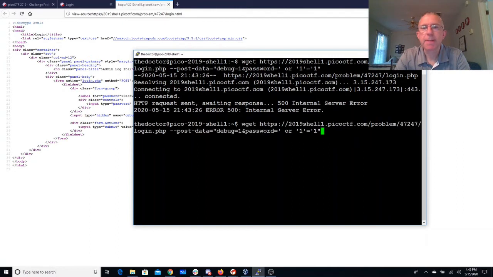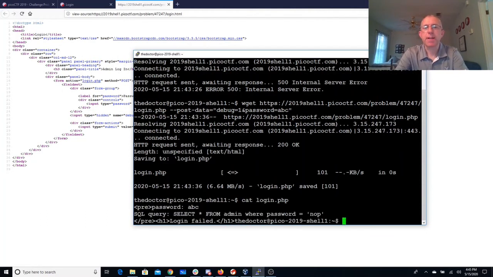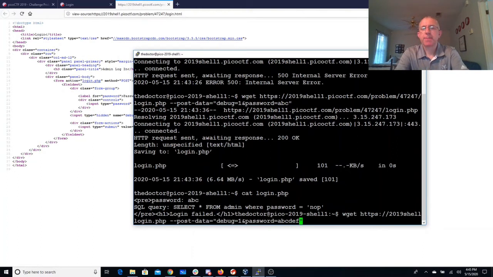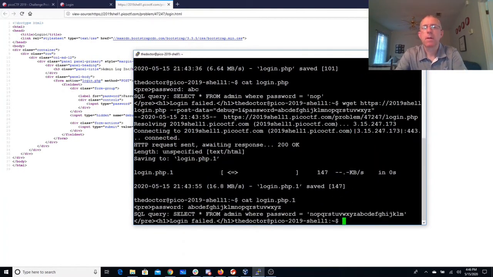How did I mess that up? Let's try not to be quite so fancy to begin with. All right, cat login PHP. All right, so my ABC became NOP. I wonder what happens if we just do the whole alphabet. All right, so that actually just looks like rot 13. So it's just taking what I put in and doing rot 13 on it.